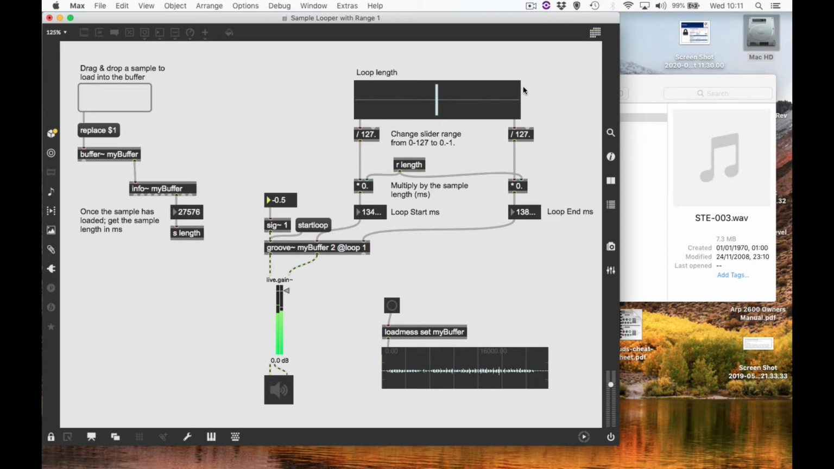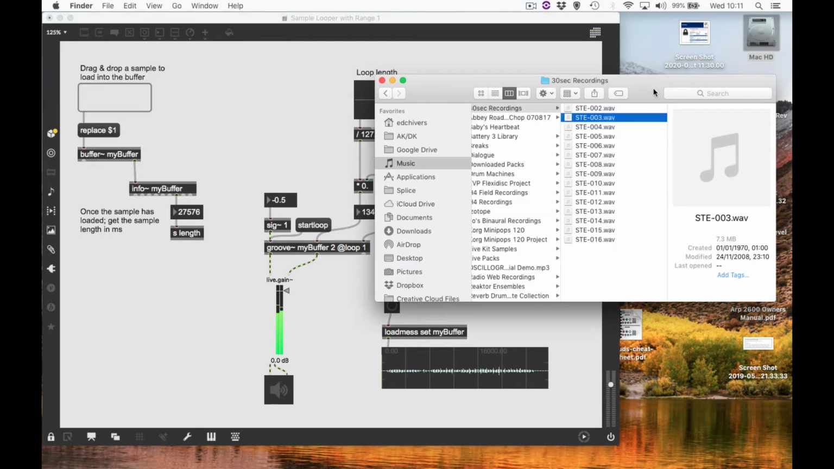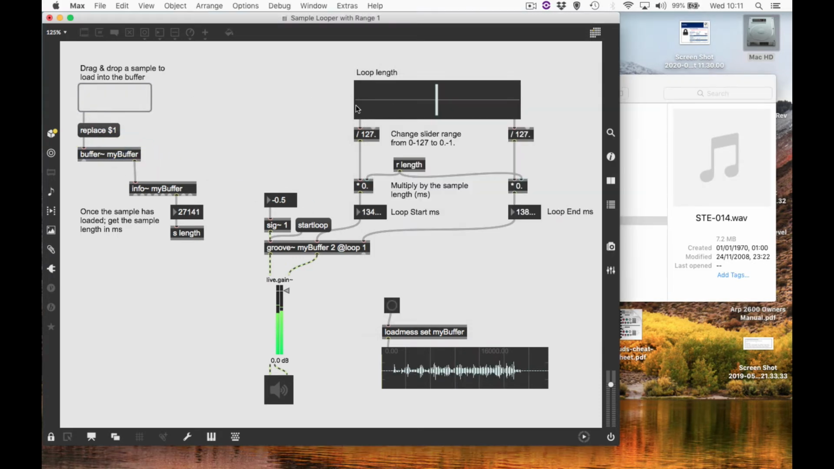So how do we make this loop length always the beginning and the end of the sample, no matter what length sample we load? For instance, I think these are all kind of around 30 seconds. Let's just drag and drop another one. It's still going to load. So we still get the whole length of the sample. How do we do that?